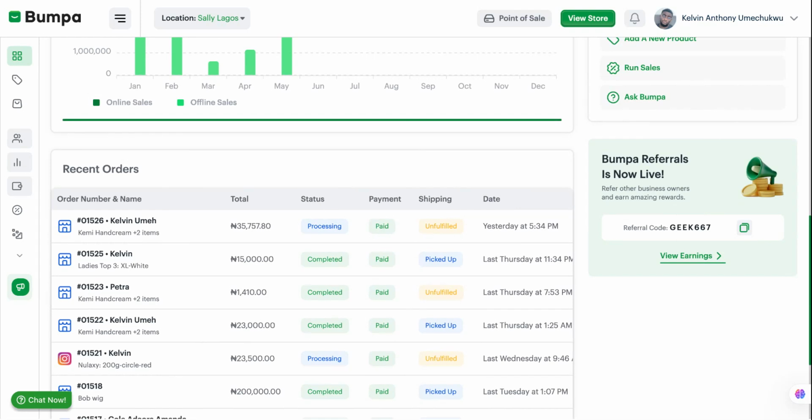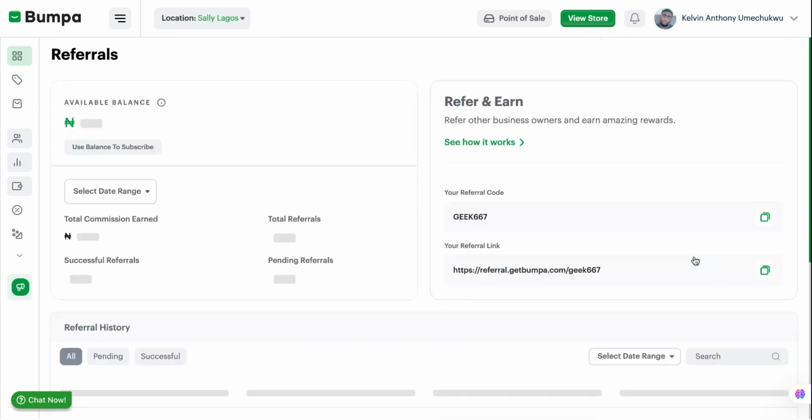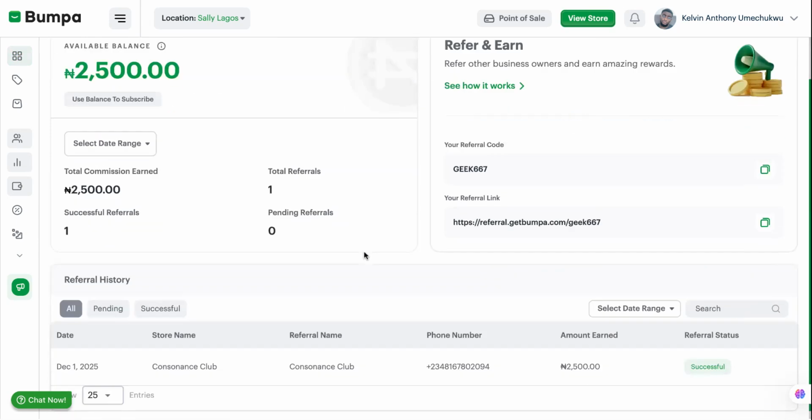And then finally here, we also have referrals. One beautiful thing is that we actually give you 20% of the subscription anybody you refer to Bumper pays. So what this means is that you can copy your referral code and share it with other business owners that you know, and if they sign up with your code and subscribe, you get 20% of whatever they paid. And you can view your earnings here at any point in time.